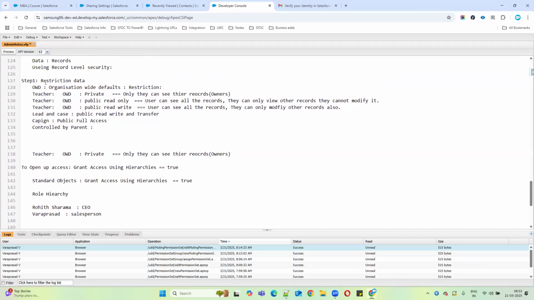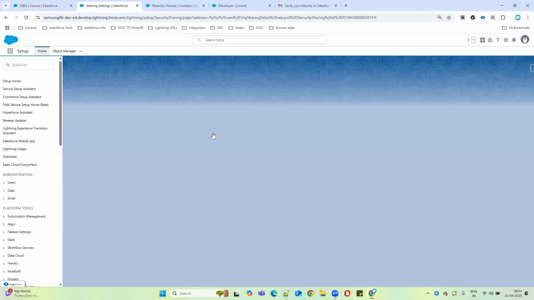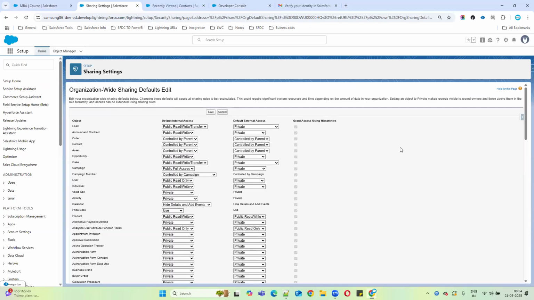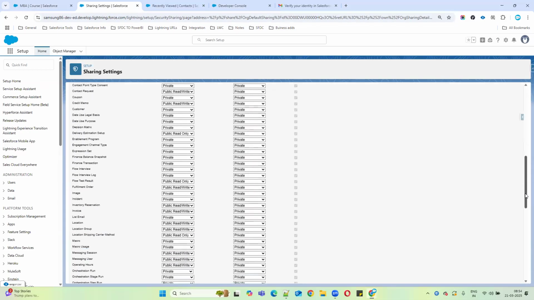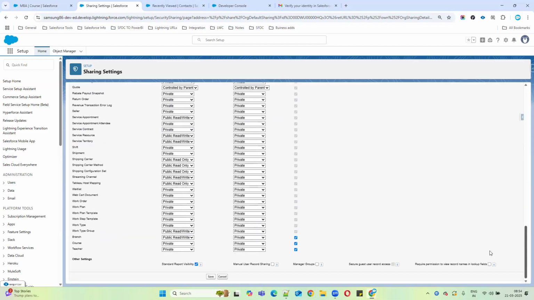Step 2. In step 1, we can restrict. In step 2, we can open up the access. One more thing now, but I don't want to use this checkbox for standard objects. Can we disable it? Can you see? Can we disable it for standard objects? No, sir. Only for custom objects we can control. So I'll remove it again.